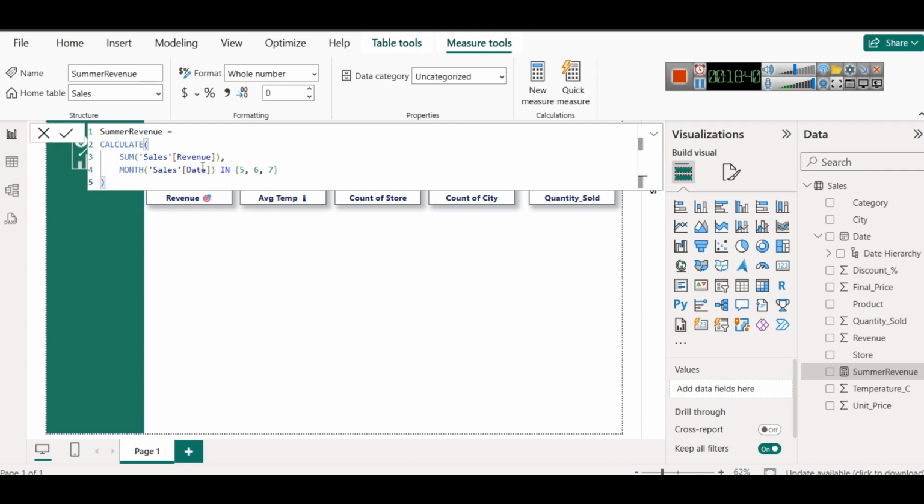And we are using the in operator just like we used in SQL, right? In case of the in operator, we are using a curly bracket to prepare a list of values to compare. So it is simply like select sum of sales from sales where month in 5, 6, 7. Whatever winter months or summer months are there as per the location, you can select that.